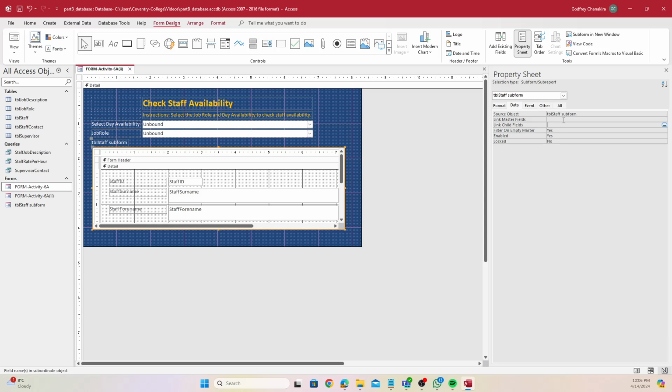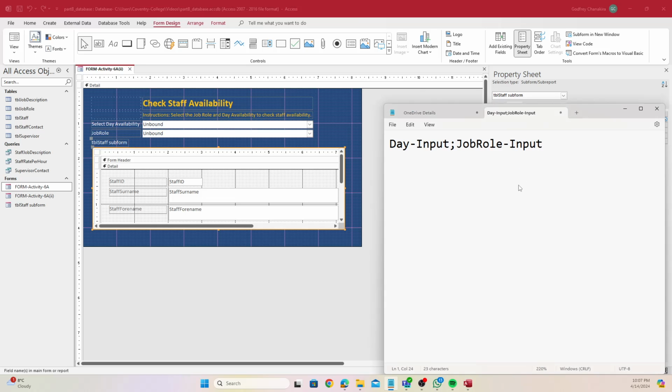These are the 2 important fields that we're working with: link master fields and link child fields. Link master fields, this is where you type the names of your combo boxes separated by a colon or semicolon. Mine, I named day input and job role dash input. I will put this in Notepad so you can see what I just typed. This is what I named my combo boxes. If you named yours something different, then the obvious thing is to actually name them what you named them.